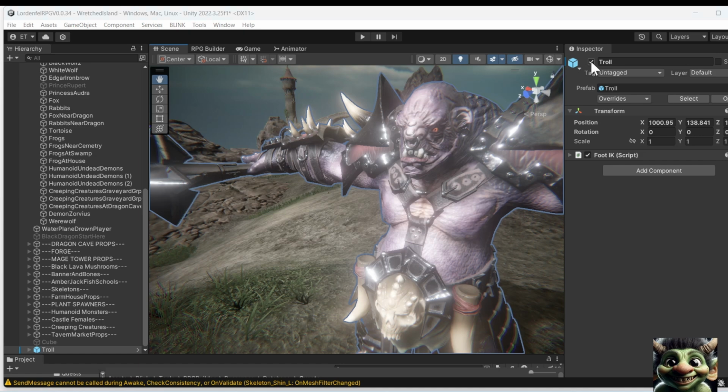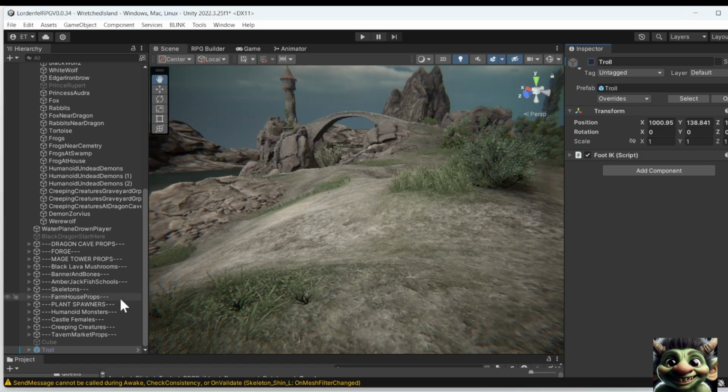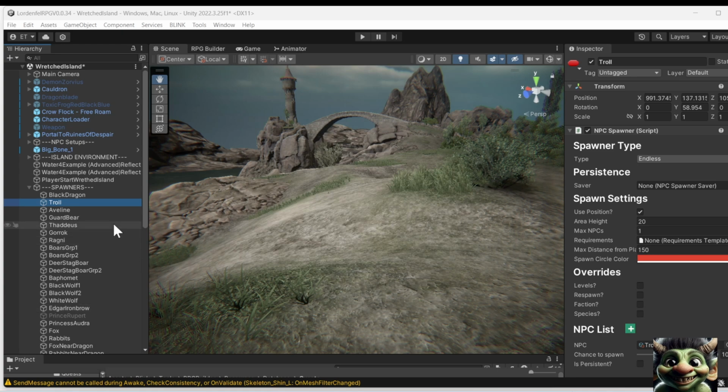Now let's disable him, since we're not going to put him into the scene in this manner, but instead we're going to spawn him. So again, under our spawners game object, under troll, we create a transform similar to what we've done so far. We attach the NPC spawner script. We set it to endless mode. Notice you can have limited or manual mode as well, depending on your requirement. More on that later.